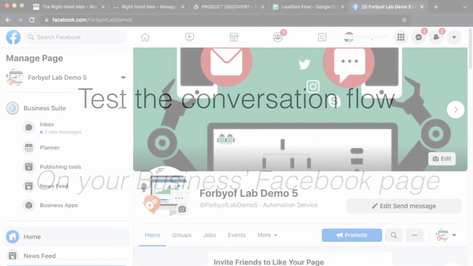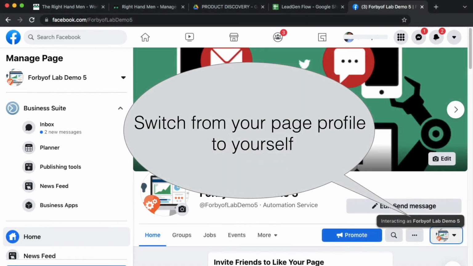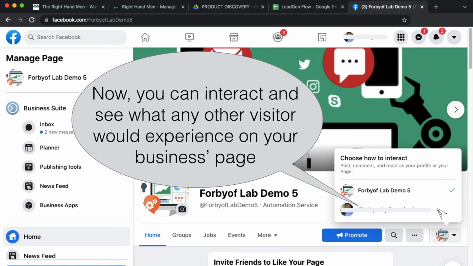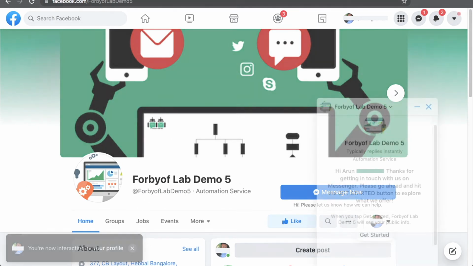Finally, it's time to test the conversation flow. Go to the Facebook page of your business or the page that you have mapped to your right-hand menu account. Since you own this page, the default profile will show as the page itself. You cannot test the Send Message button with this profile. So switch from your page profile to your personal profile. Now, you can interact with your page like any other visitor would. You'll see the messaging button become active now. Click this button to initiate the chat.